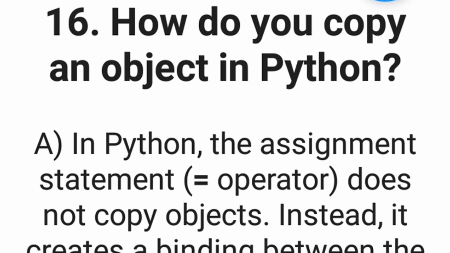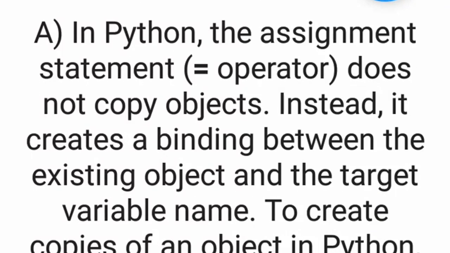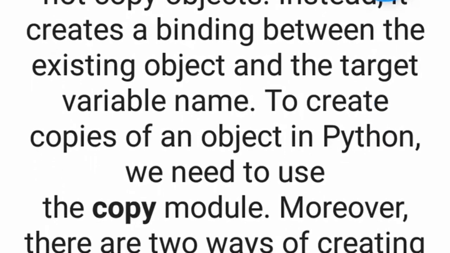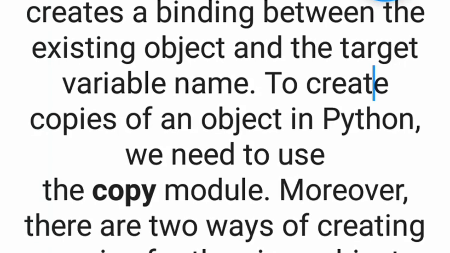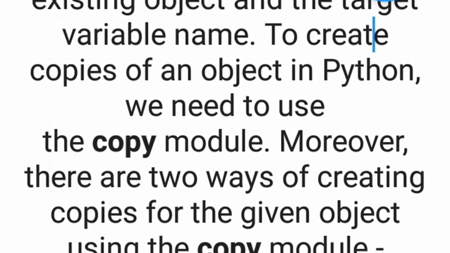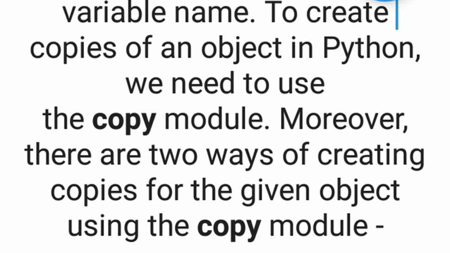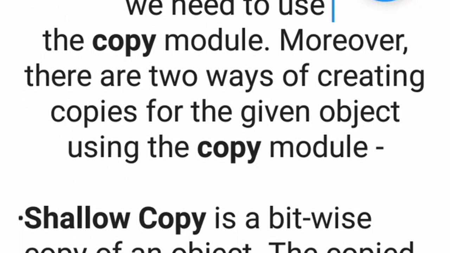16. How do you copy an object in Python? In Python, the assignment statement, the equals operator, does not copy objects. Instead, it creates a binding between the existing object and the target variable name. To create copies of an object in Python, we need to use the copy module.